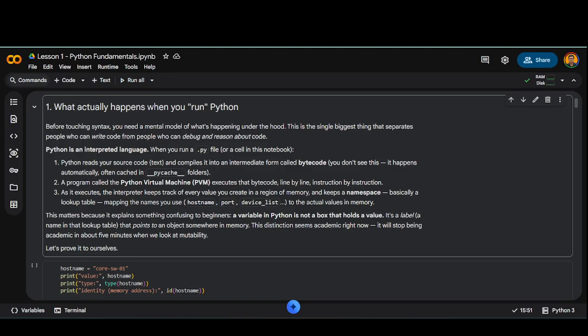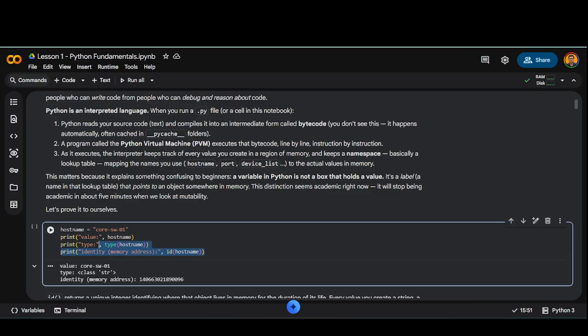First, Python will read all your source code. Source code as in whatever text I've written here, this is the source code. It will compile it into something called bytecode. We don't have to worry about how that bytecode looks, but we have to understand that there is an intermediary layer present. Then there is a program called PVM, Python Virtual Machine, that executes that bytecode line by line.